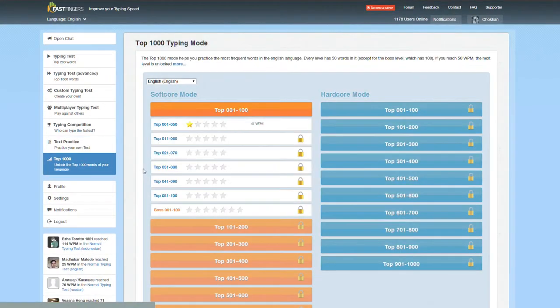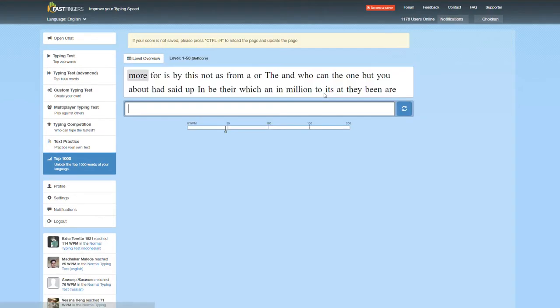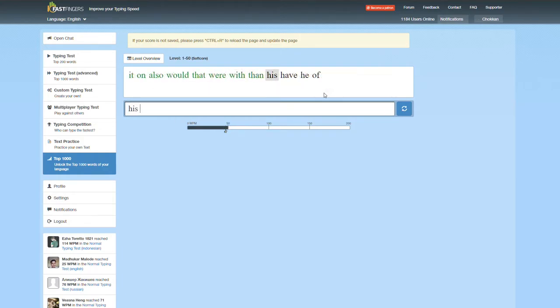There's a top 1000 mode in which you try to unlock the top 1000 words in your chosen language. You need to reach 50 words per minute to unlock the next level. I wouldn't call these lessons, since you don't get advice from the level of a complete beginner learning about where to put your fingers. Starting with the most common words, you'll ease through into typing real words right from the start.